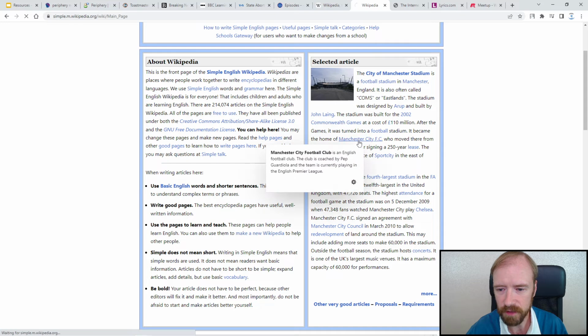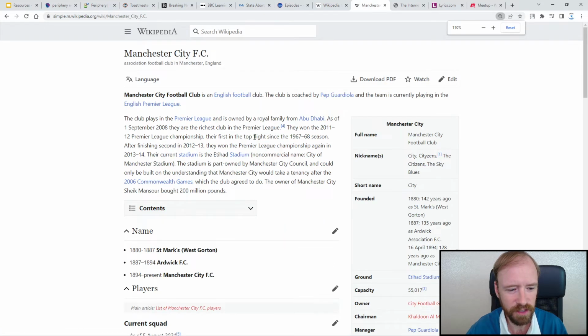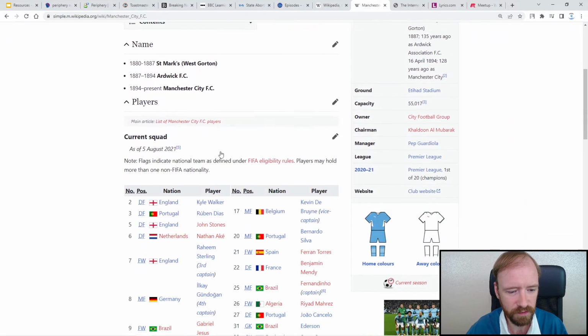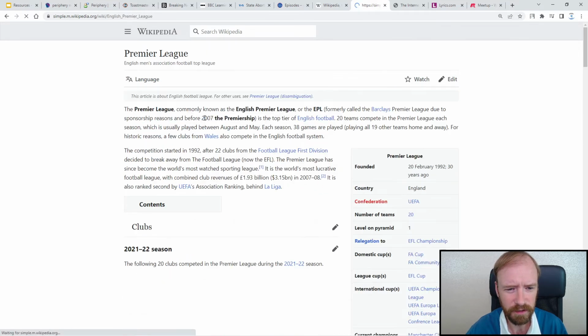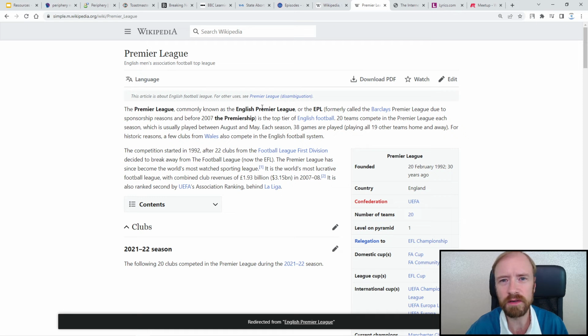So for example, let's just click on Manchester City. Okay, it's not too difficult to read. Premier League. Okay, these are very short articles compared to Wikipedia.